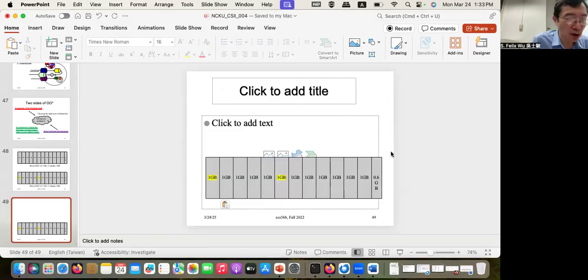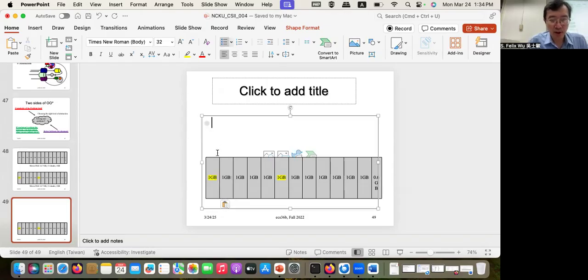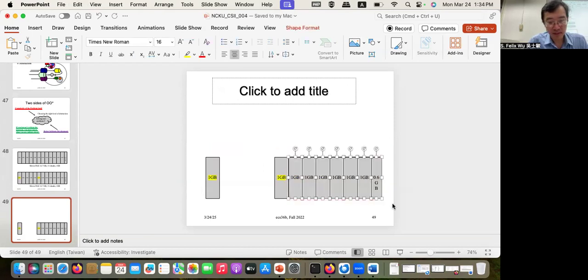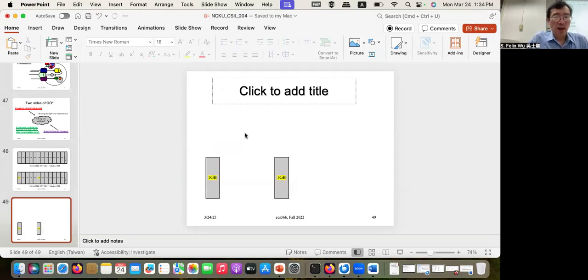So a file with hole looks like this. Is that this one? I would just get rid of this. This way.